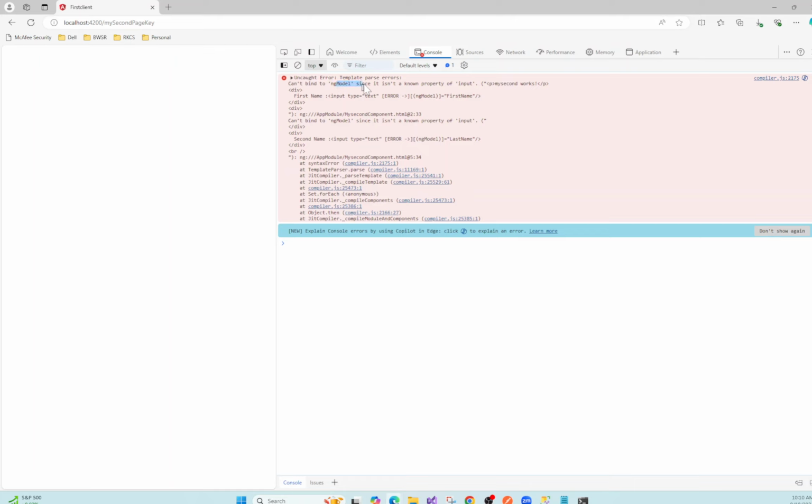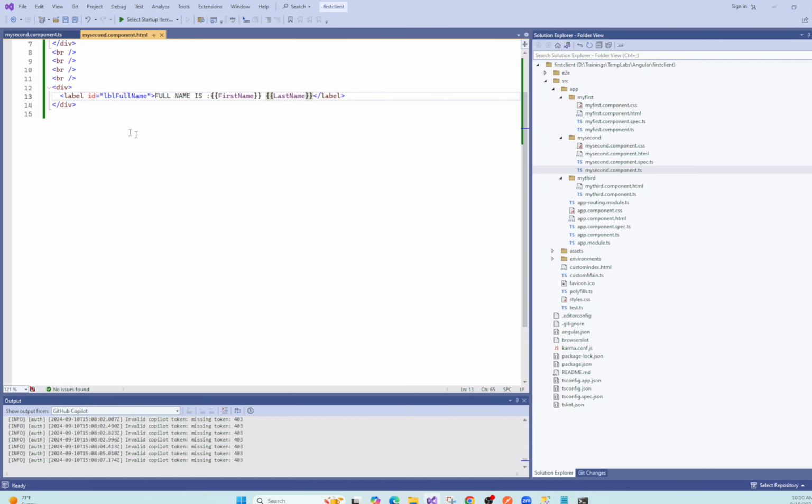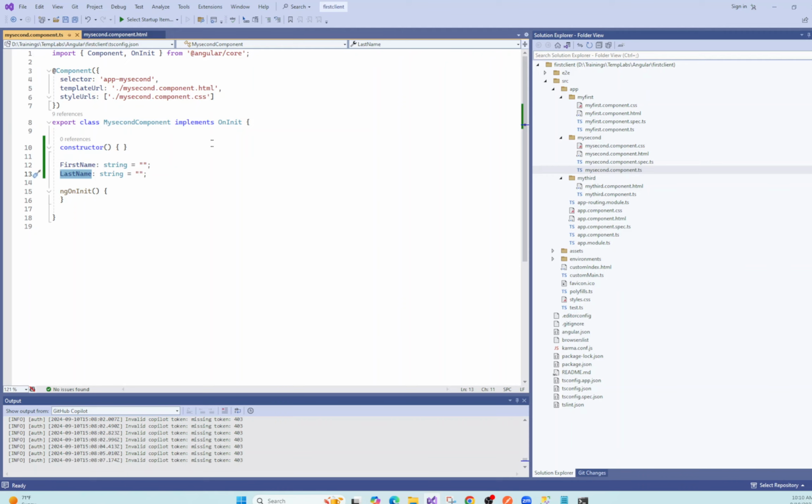ngModel is not recognized. Can't bind ngModel since it is not a known property of input. So there is an error with ngModel. How can we solve this error? In order to use ngModel, you have to use FormsModule in your components. So where will you have that FormsModule?